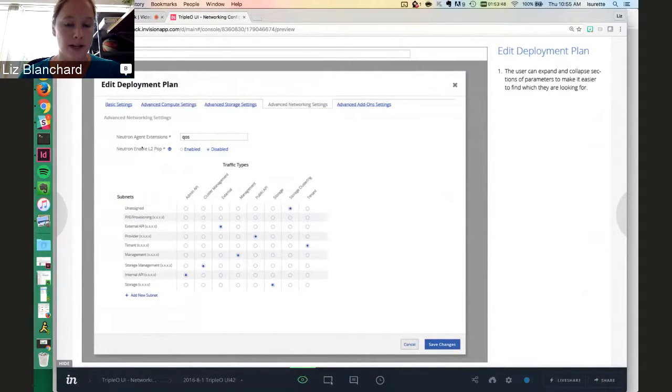So these might change based on Neutron with VXLAN versus GRE or whatever it is. And then something like, do we want them to be able to add new subnets and define which traffic type is going on those subnets, and show the actual address here.